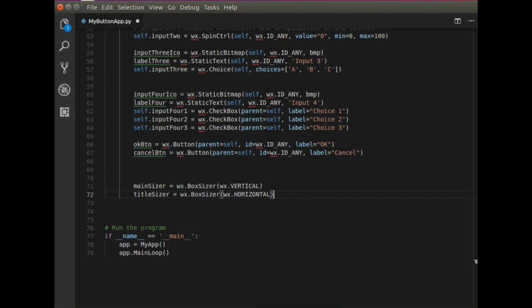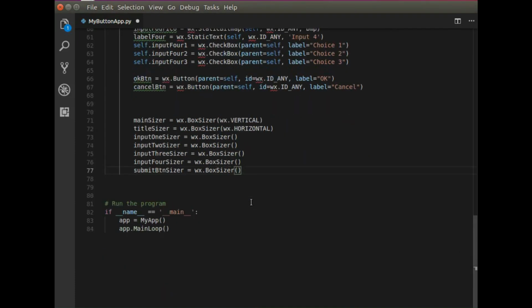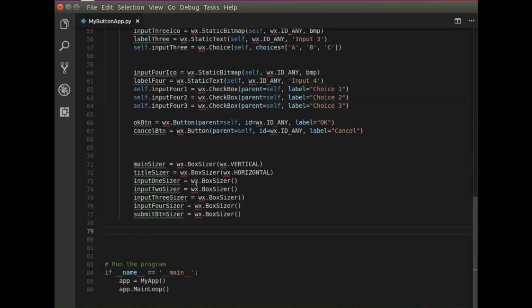So what I have here is two sizers. One is the main, and this is going to be essentially the boss of all the other sizers, and a title sizer. And to move forward along, I'm going to copy and paste the rest of the sizers. The reason I'm doing all this copying and pasting is not because I'm lazy, but because I really just want to stick to the point and keep the video nice and short. So now I have a main sizer, a title sizer, 4 sizers for the inputs, and a submit button sizer, and that will be for the OK and cancel buttons.